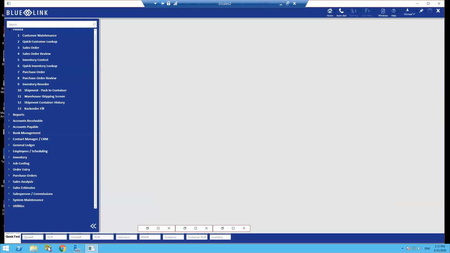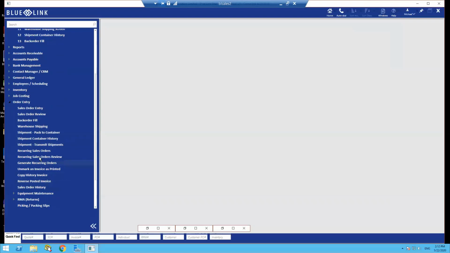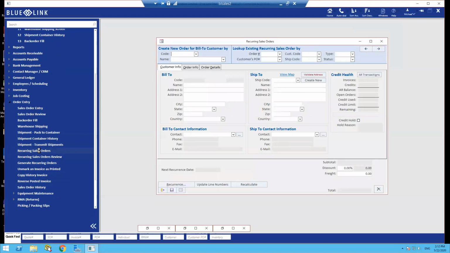One of the things that is important to me, that I use quite often, is what we call the recurring sales orders. So what I'm going to do is show you by going into order entry. If you scroll down, it's called recurring sales orders. Now, there's at least two uses for recurring sales orders that I know of.